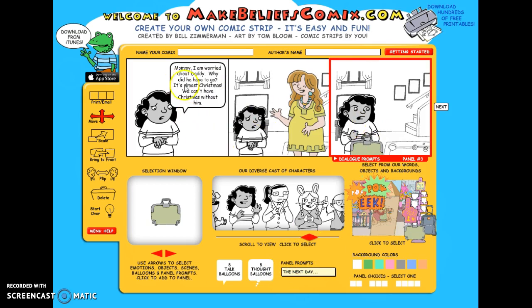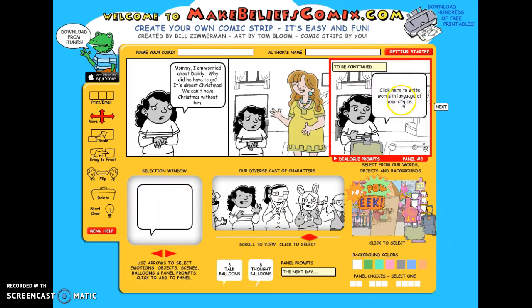So if I wanted to say, okay, after I finish this, I'm not going to be finished, I might need to continue it. So down here in this panel prompts, if I go through, there's one called to be continued, but I could also add one that would let me add my own text if I needed it to say something else. There is one that says type your own. So I'm just going to add something here.